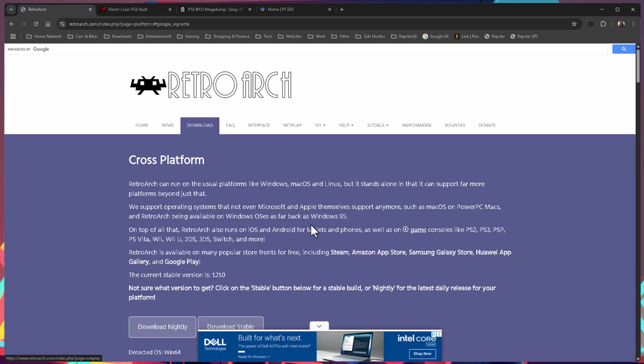RetroArch itself, if you're not familiar with RetroArch, it's a cross-platform front end with multiple emulators, and they refer to each emulator as a core. So you have the RetroArch GUI, the interface itself, and then you can install multiple cores for multiple different systems, obviously PS2 being one of those, and there's many others.